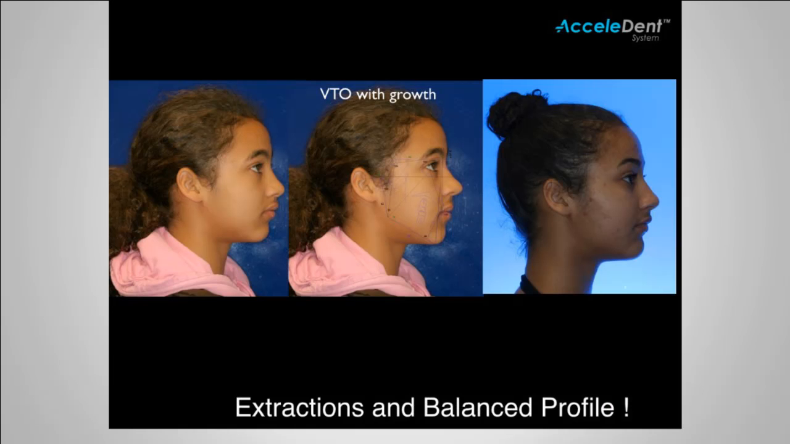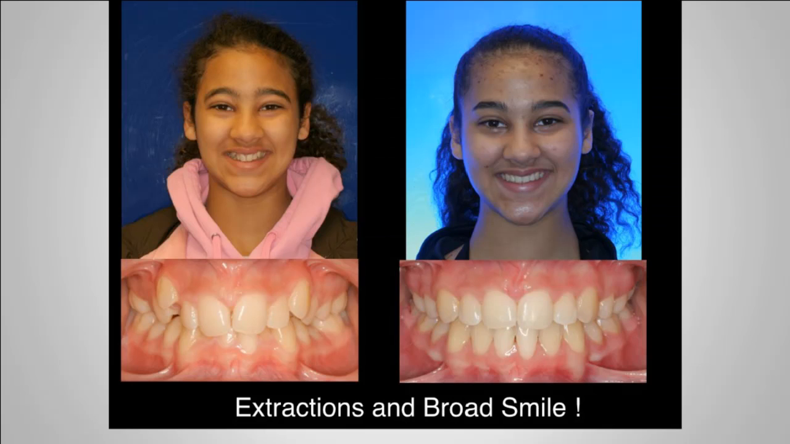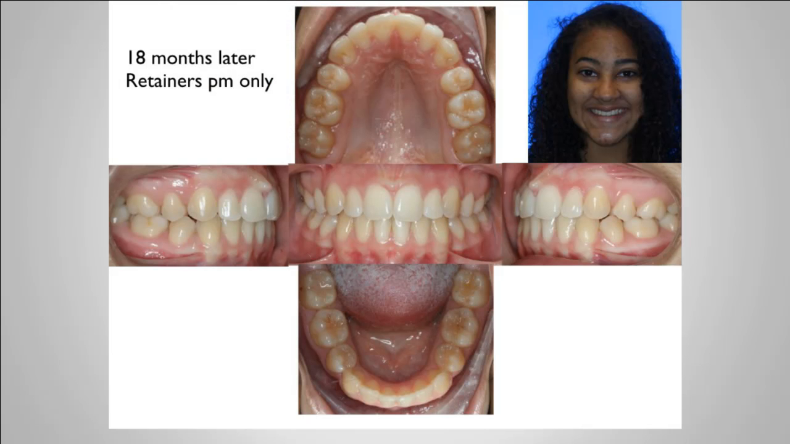That was our VTO, our actual treatment. So we had extractions, yet we have a balanced profile. We had extractions, but we have a broad smile. The myths of extractions and flat faces, the myths of extractions and narrow arch is in operator control. The operator dictates the arch form with the shape of the stainless steel wire. 18 months later, wearing retainers only at night shows stability.